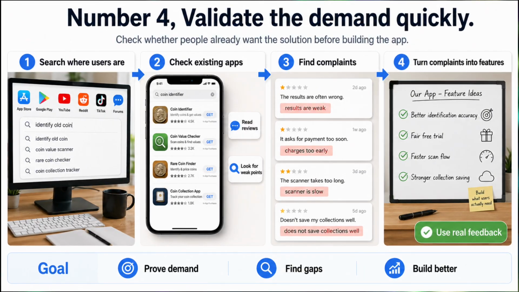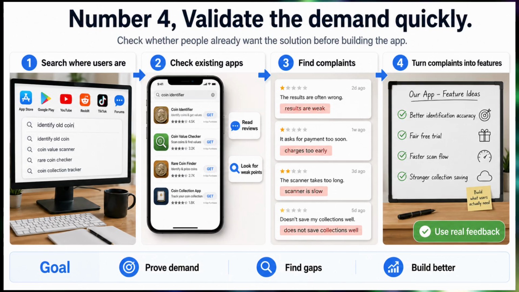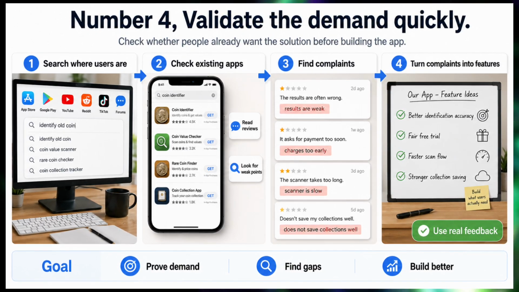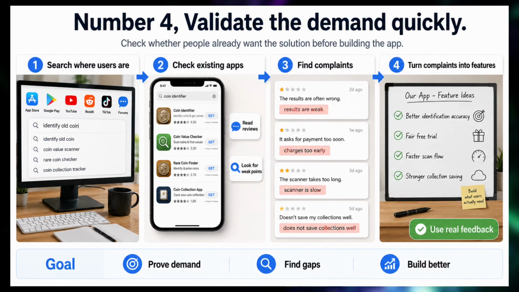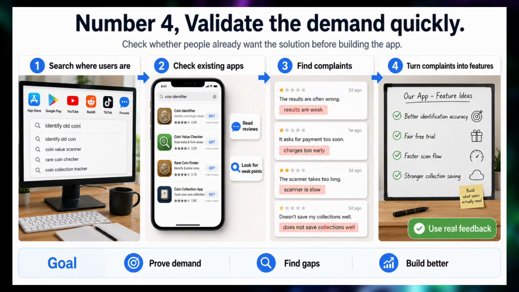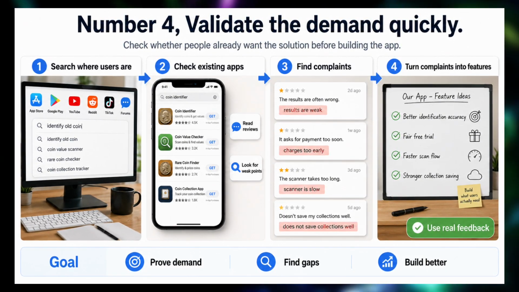Number 4. Validate the demand quickly. You do not need months of research before building a first version, but you do need proof that people care. Look at the App Store, Google Play, YouTube, Reddit, TikTok, forums, and search suggestions.